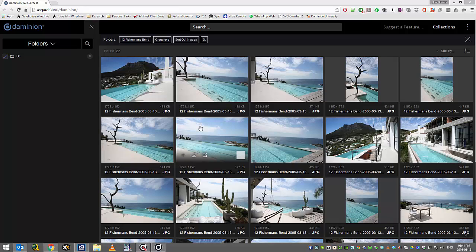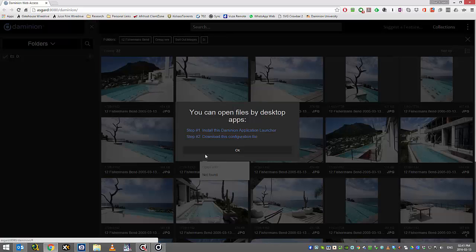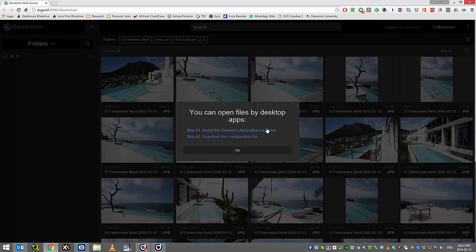The first one I want to go through with you is the ability to access the files directly on the disk from the web client. If you put your mouse over any icon, you'll see that there are three actions that you can perform. The first one is to add it to a collection. The next one is to download it to your local computer. But if you click on this one for the first time, it gives you the option to install this Daminion application launcher.